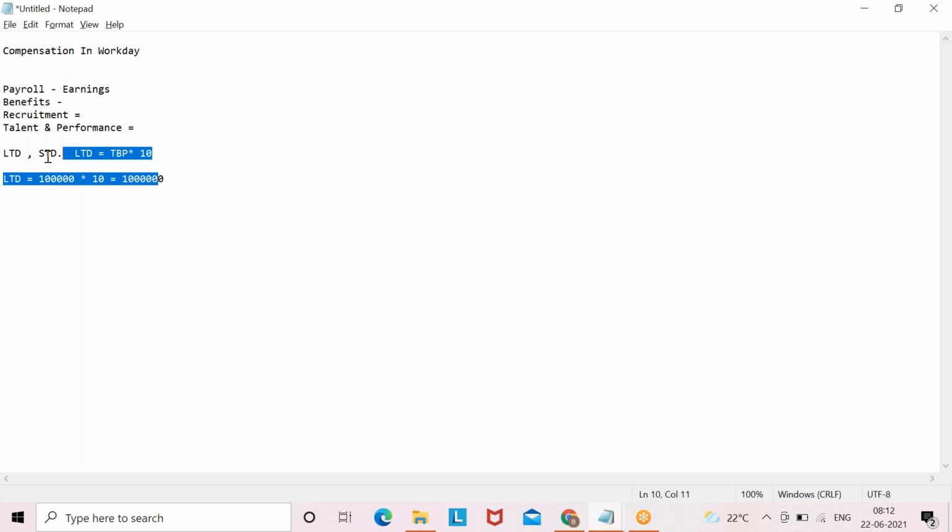Okay. So what are the types of compensation we have in Workday? In Workday, we have two types of compensation. Core compensation. Another one is advanced compensation.